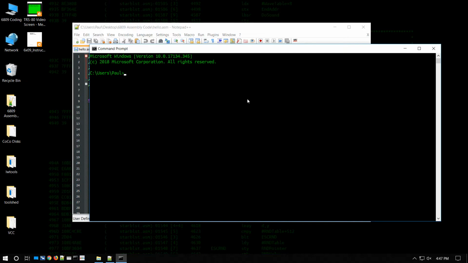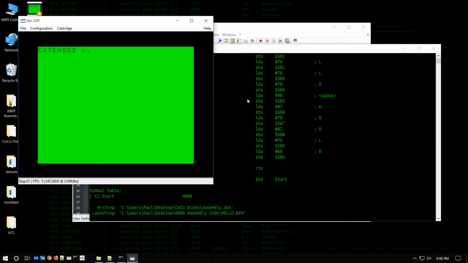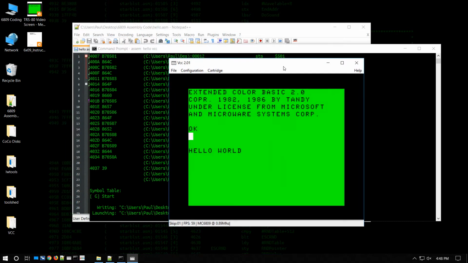So to do that, we open up our command window, we navigate to our desktop folder, and then to our 6809 assembly code folder. And we see that we have our sem.bat file still there and the hello source code as well. So I'm going to go ahead and compile that, again leaving off the extensions on these files. And our target is going to be VCC. And there we go. It's our Hello World app, just as we had left it last week.